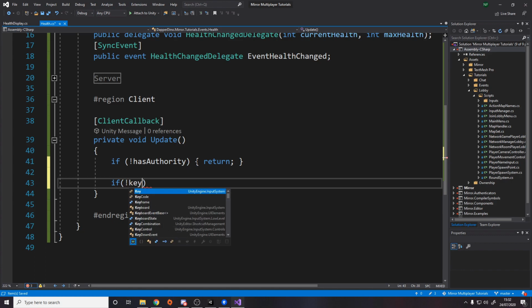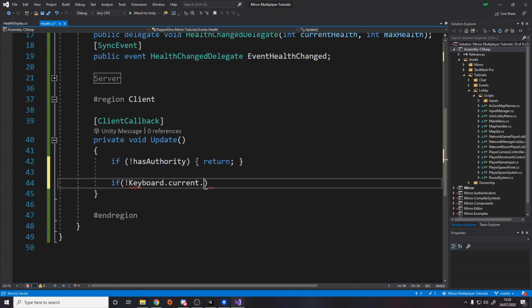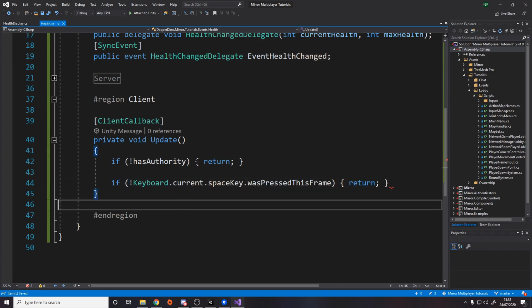So if not keyboard.current.space key was press this frame. The space key wasn't pressed, then return. Finally, if it was, we want to deal damage. CMD deal damage. Okay, and that's the entire logic for the health script, right?